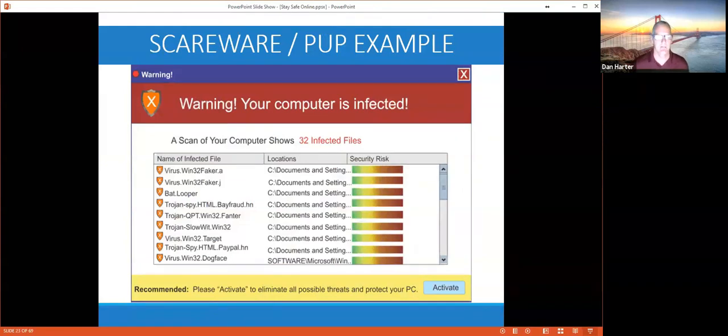This is an example of a kind of scareware and a PUP. This is a program that somebody inadvertently put on their computer, and now they're trying to tell you that they've run this scan and they found 32 infected files. Well, that's bogus. For one thing, it didn't actually run a scan on your computer. It simply popped up with a message that shows that there are infections when in reality there aren't. And if you try to activate the software to potentially fix your problem that you don't have, they'll try to charge you money to activate their software when in reality it's just a false report.